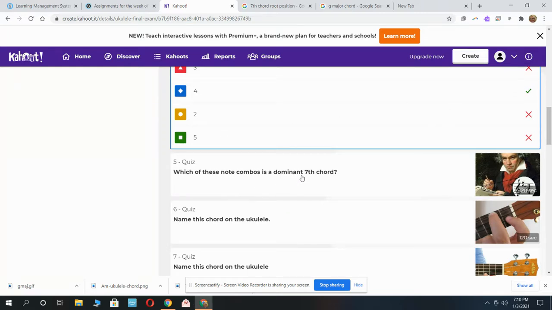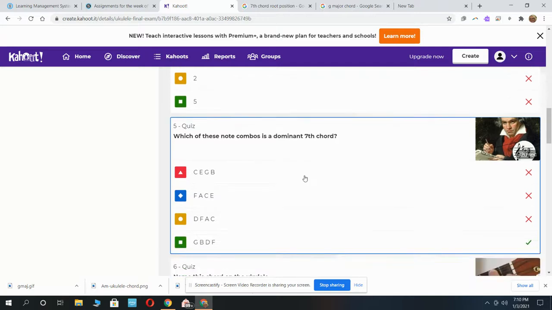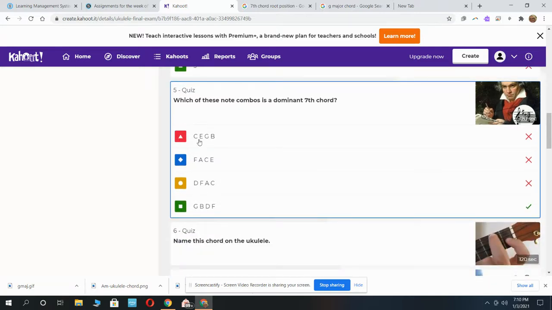Which of these note combos is a dominant seventh? You'll have to look at your chart that you did in the assignment this week. But it's G, B, D, and then F on top. G, B, D, F.